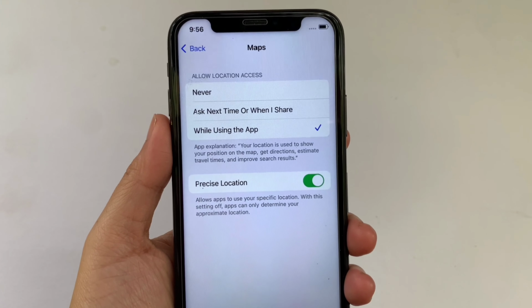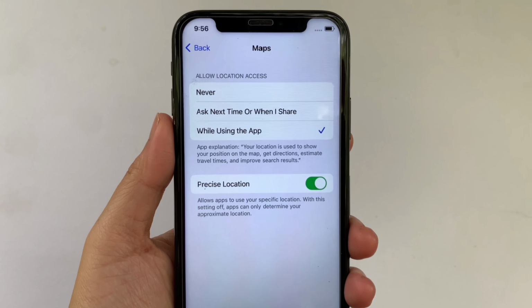And that's it. We have successfully changed location access in Maps location services on iPhone X.